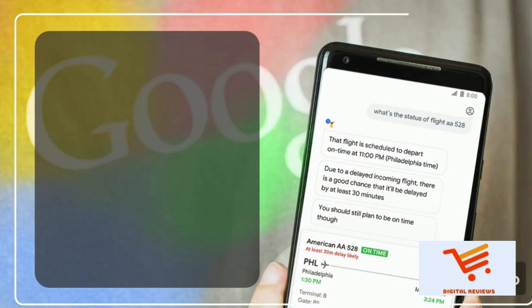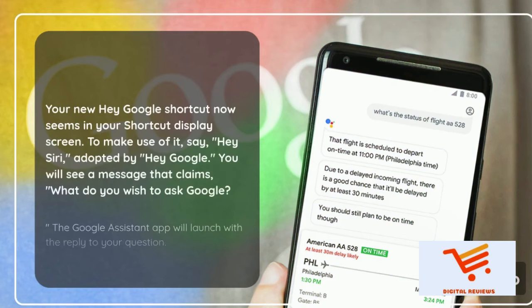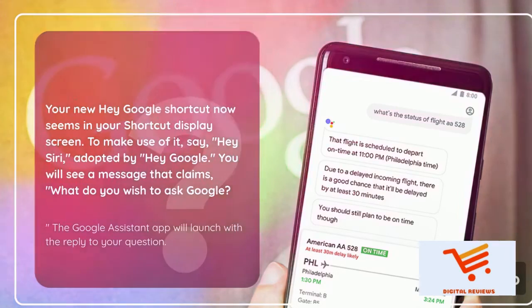Your new Hey Google shortcut now appears on your shortcut screen. To use it, say, Hey Siri, followed by Hey Google. You'll see a message that says, What do you want to ask Google? The Google Assistant app will launch with the answer to your query.